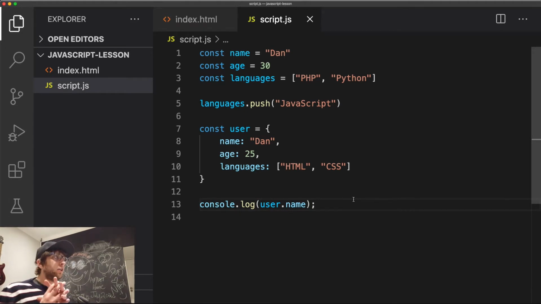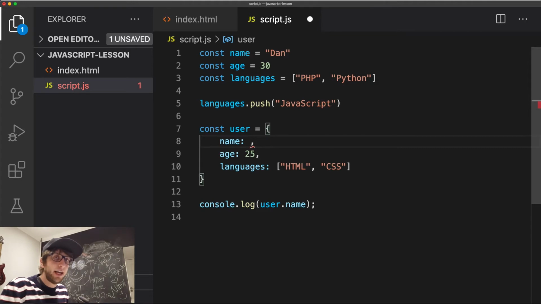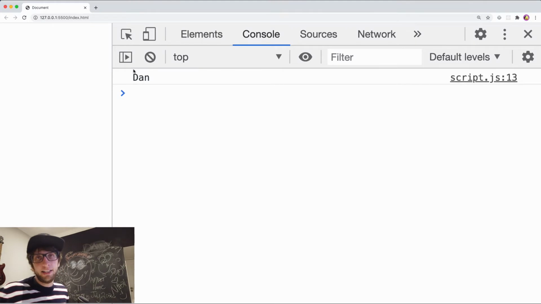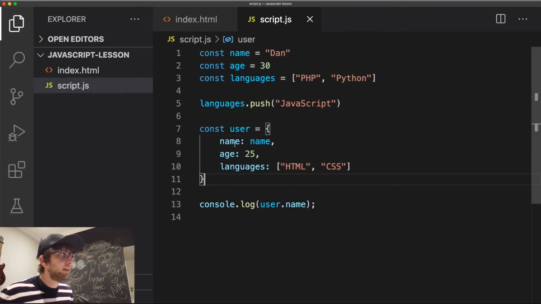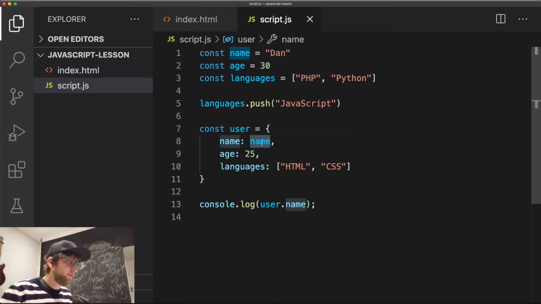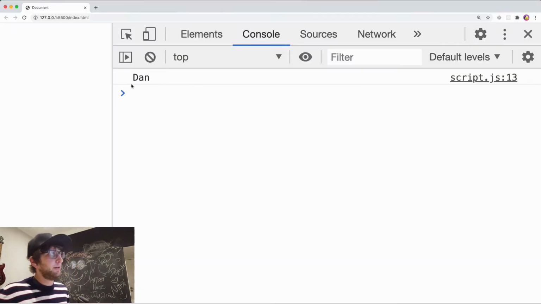But we can also use our old variable values. So we already have a name assigned to Dan, so we don't have to declare Dan again. Here, what we can do is we can say the key name refers to the variable name. Save that, and Dan is still logged. In modern JavaScript, if the key and the variable have the same name, then you don't actually need to be verbose in binding it like that. We can just say name, save, and there we go, Dan is logged.